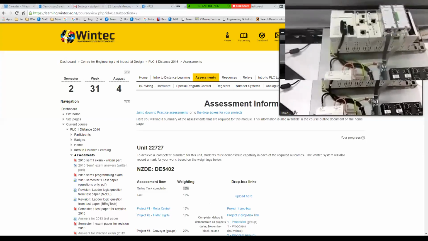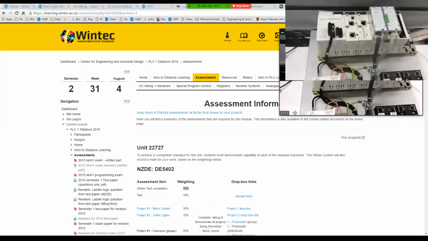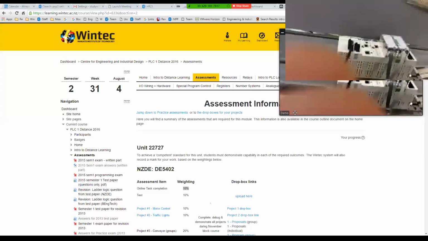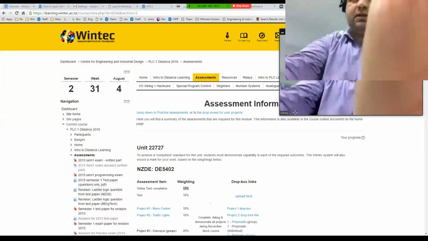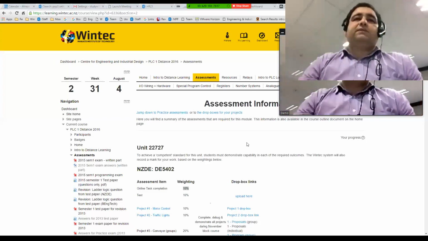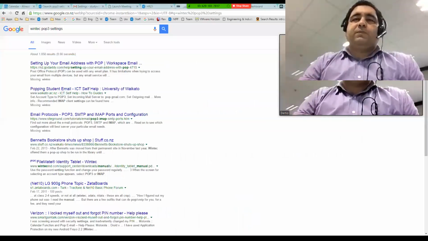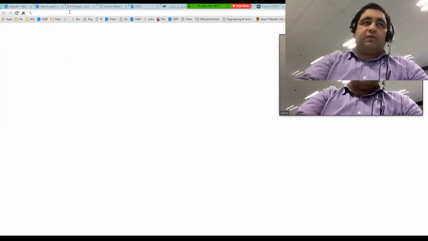This PLC is an M340, a Modicon PLC. But the PLC that we're going to start with is actually not that advanced. The PLC that we're going to start with for this course is called So Machine. So let me just show you what it looks like.